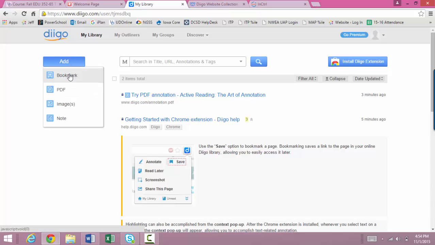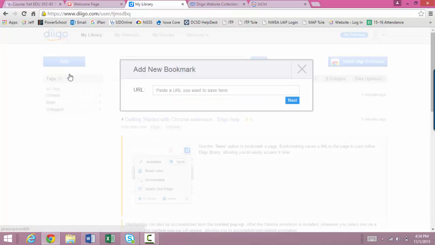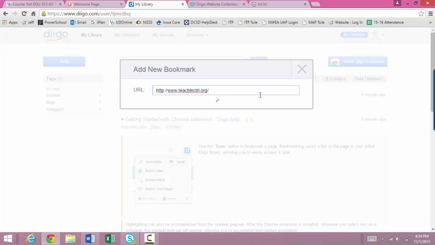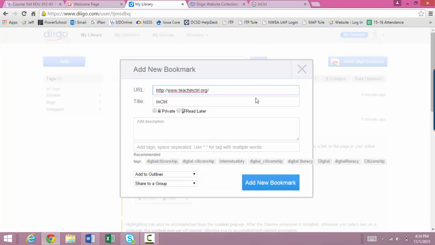Click Add, and it's going to ask you what you want to add. You want to add a bookmark. Go ahead and paste the URL into the box, and when you do, it will automatically pop up a little box. In the description is where you're going to put your comment, and the comment's going to say, why did I choose this site? I'm going to answer that question. How will I use this site?